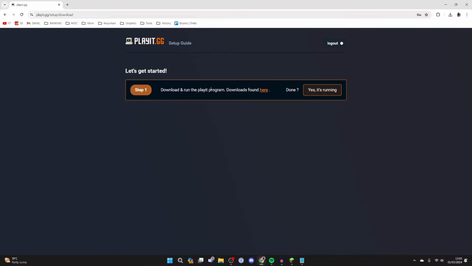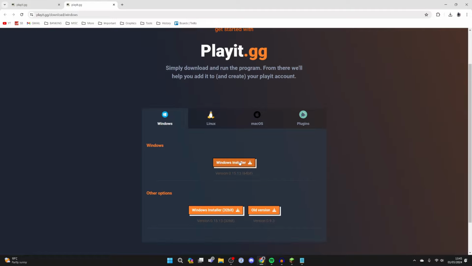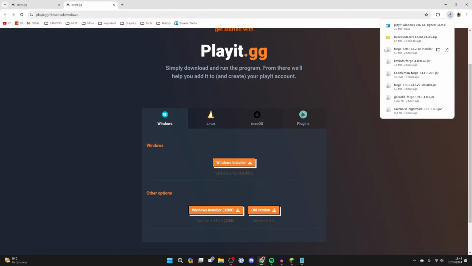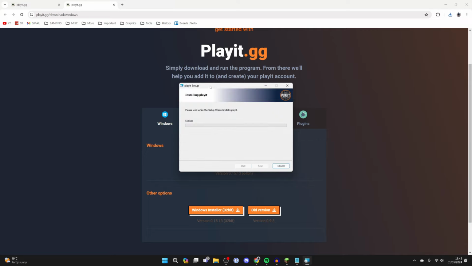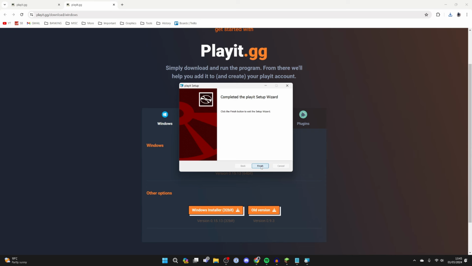Now what we need to do is download and run the Playit program. So press here and you can then go and download the Windows installer like so. All you need to do is find the installer and go and run it. It's super simple. Just follow the steps and it'll then start installing. And you can then go and click on finish.